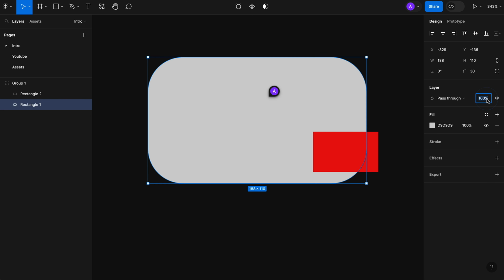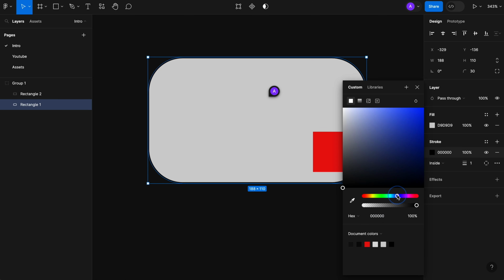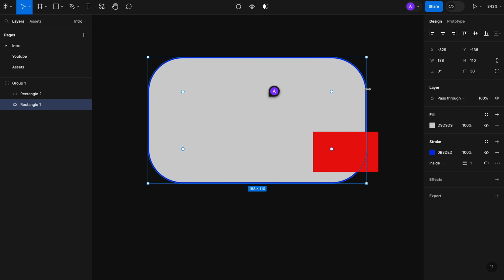Below that, we have the settings regarding the opacity of the layer, the fill, so we can change the color and the opacity of the fill and add new fills. Border that appears around the rectangle, as you can see here in the blue one. We can also add some effects like drop shadows, and we can export this rectangle. So for example, if we want to go with a PNG, JPEG, SVG, or PDF, those are the export options.